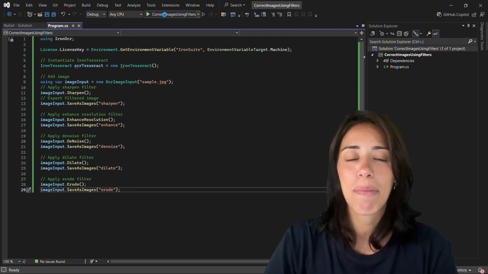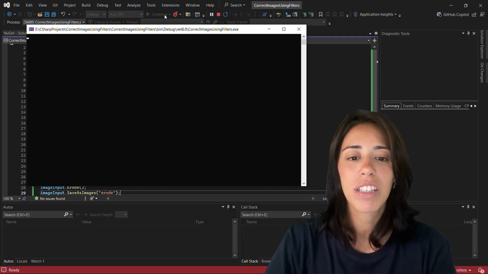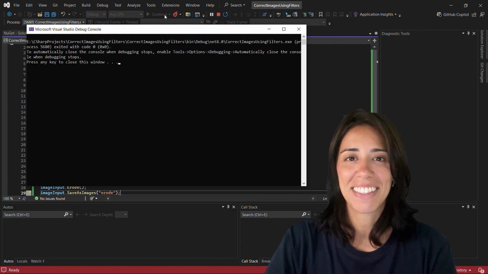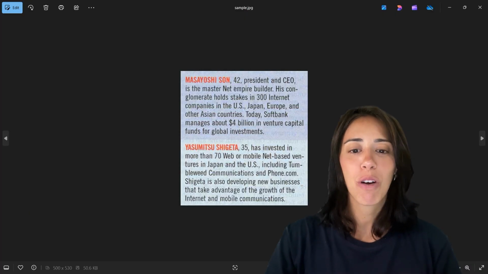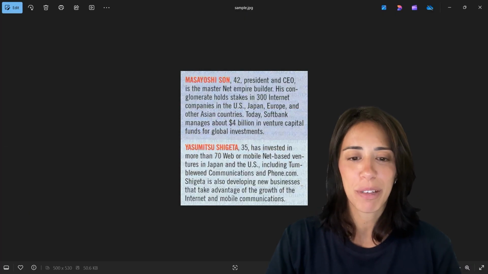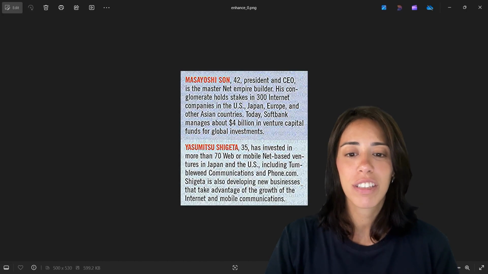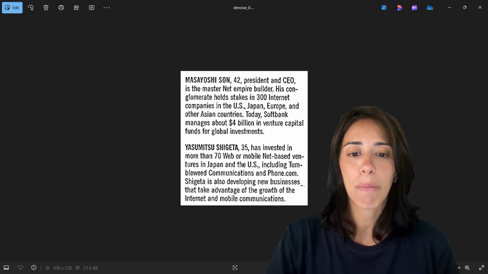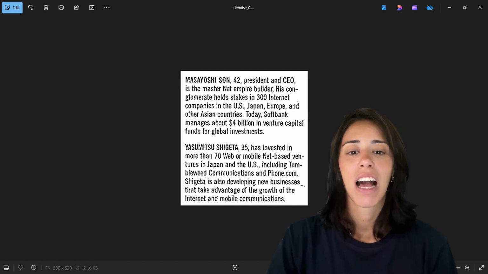So now let's run the application and see how these filters improve the OCR results. There you go, it's done. You now have multiple processed versions of the original image, each suited for different OCR requirements. Try these filters on your own image for optimal OCR performance.